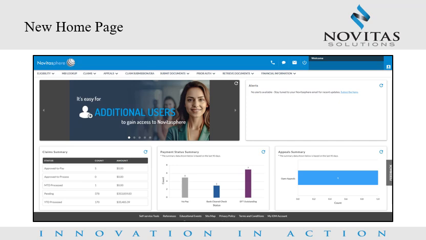New homepage. After logging into Novatosphere, the user will be directed to the homepage. This homepage provides graphical information about important items, such as the scrolling banner, critical alerts, claim summary, payment status summary, and appeal summary. The homepage navigation is organized in categories at the top with drop-down options where applicable, and the bottom navigation has useful links and resources, including self-service tools and references.